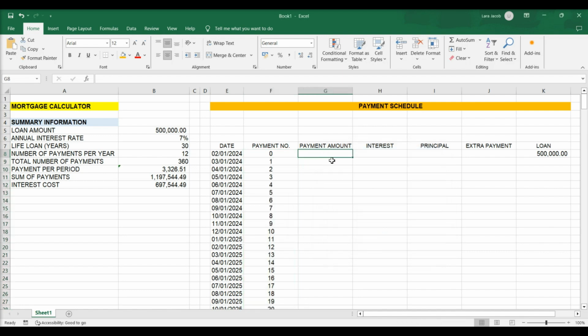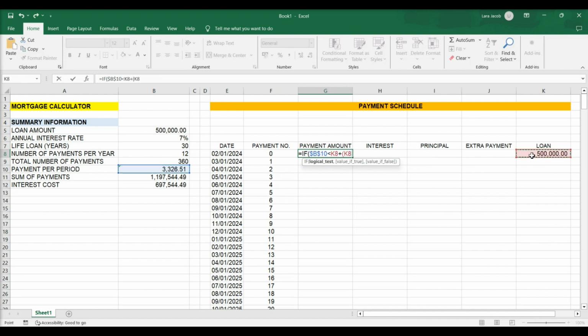Select the first empty cell in the payment column. Enter the payment per period formula: IF, open parenthesis, cell B10 F4 less than K8 plus K8 times B6 F4 over B8 F4, close parenthesis, comma, B10 F4, comma, K8 plus K8 times B6 F4 over B8 F4, close parenthesis, hit Enter.